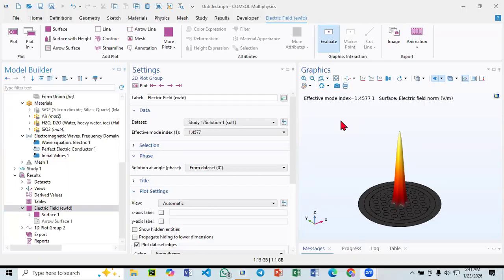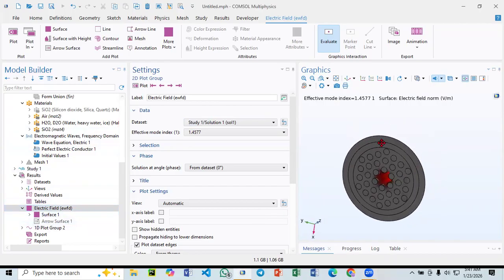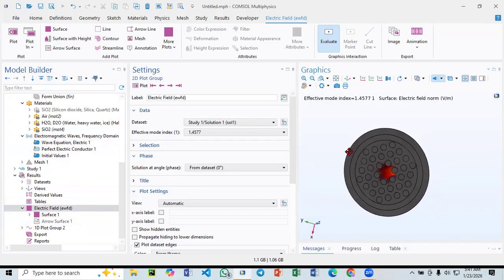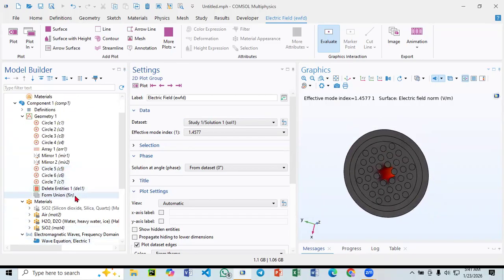In my last video, I told you that we'll start from here. In my last video, we just designed this kind of fiber, right? So now we want to move on to our structure.